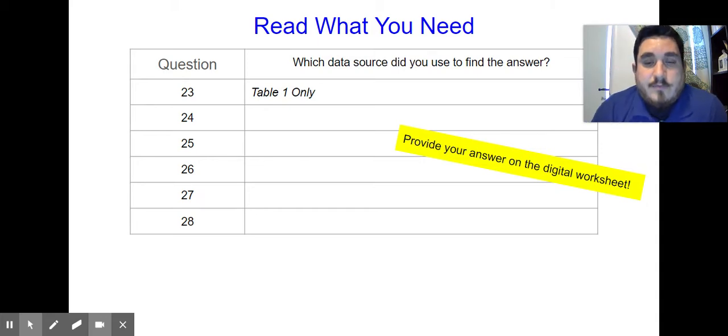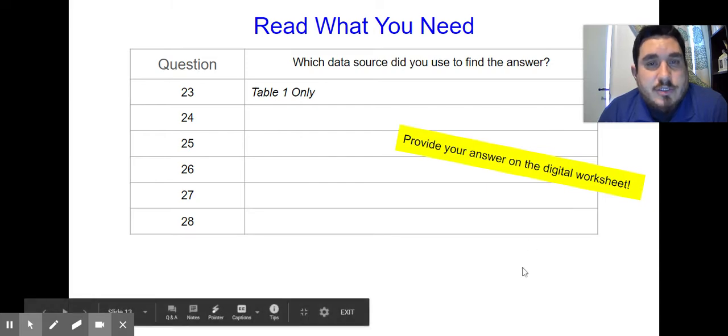Again, take about 5 minutes to do this quick little activity. Again, provide your answers on your digital worksheet.